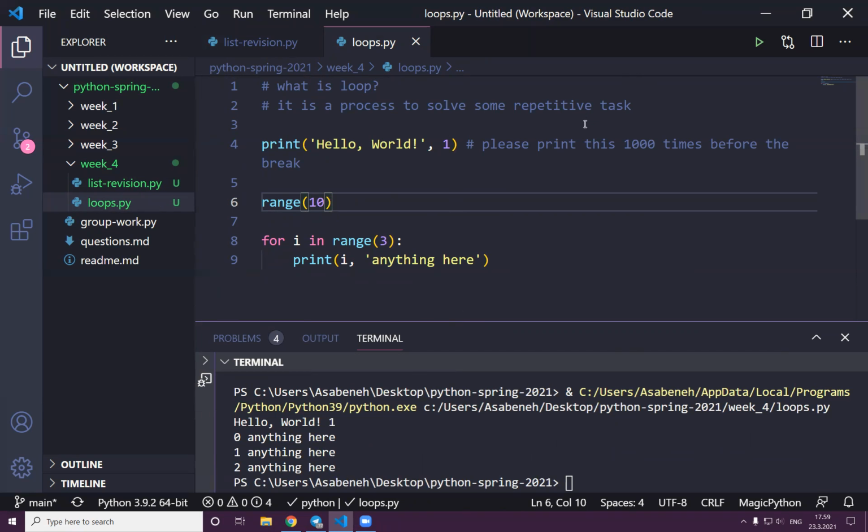Now the plan was to print hello world how many times? 1,000 times, but don't do that, it's too much. 10 is enough, okay? And every time I want to print the number, and I change this to hello world, or maybe greetings from Asadena. Good. So now this will print.